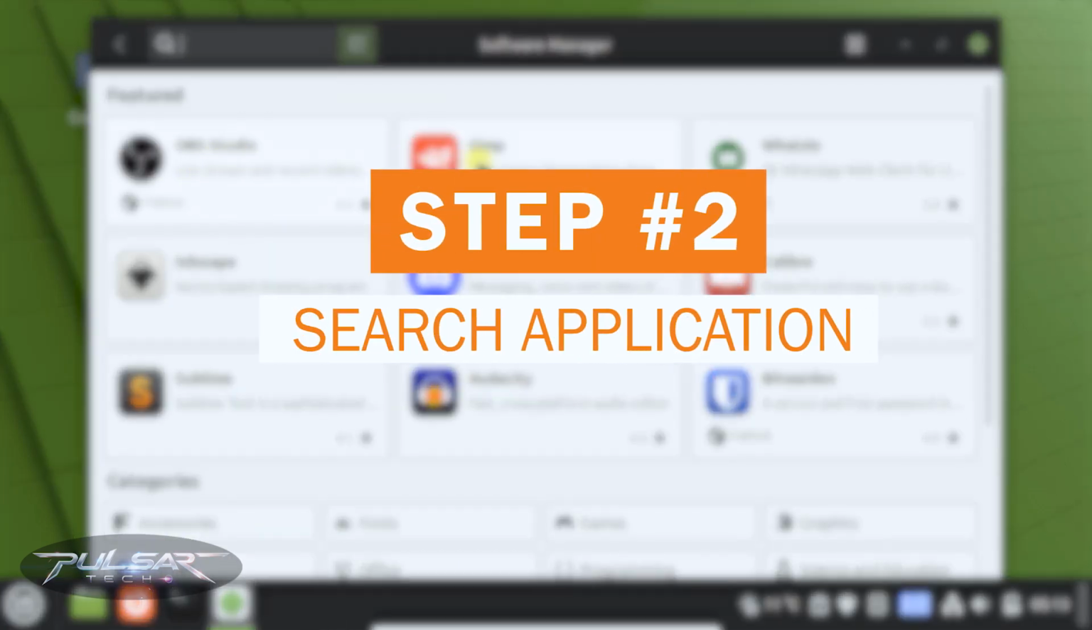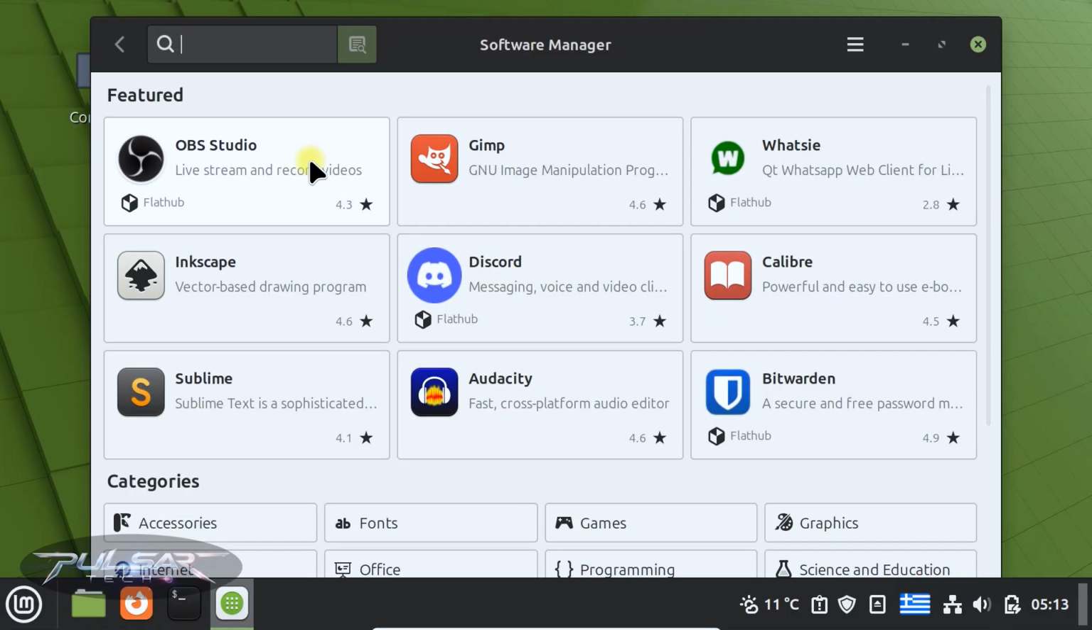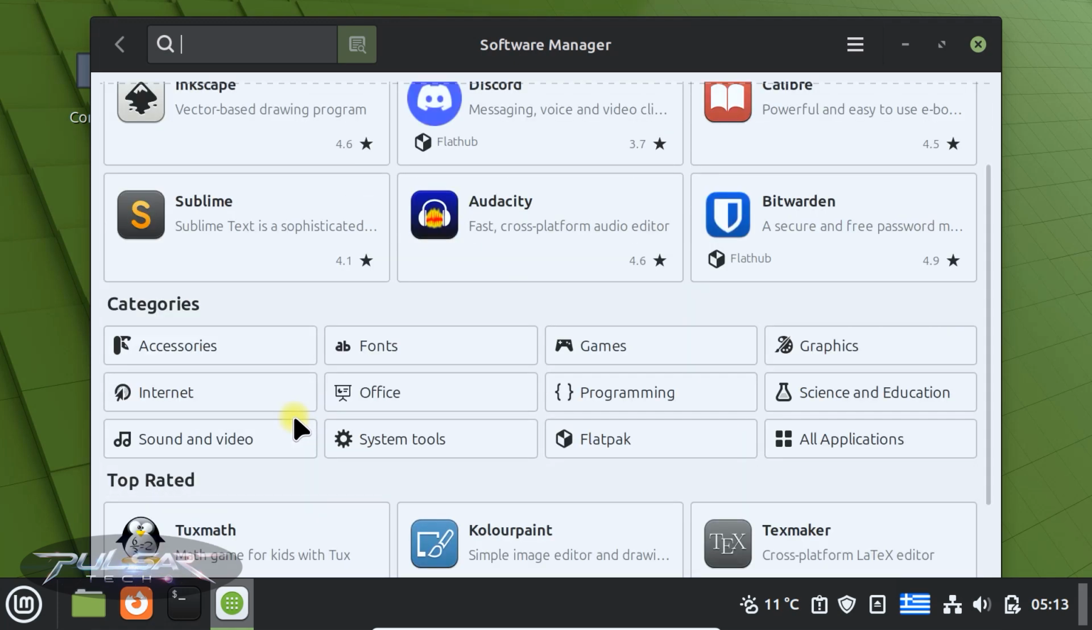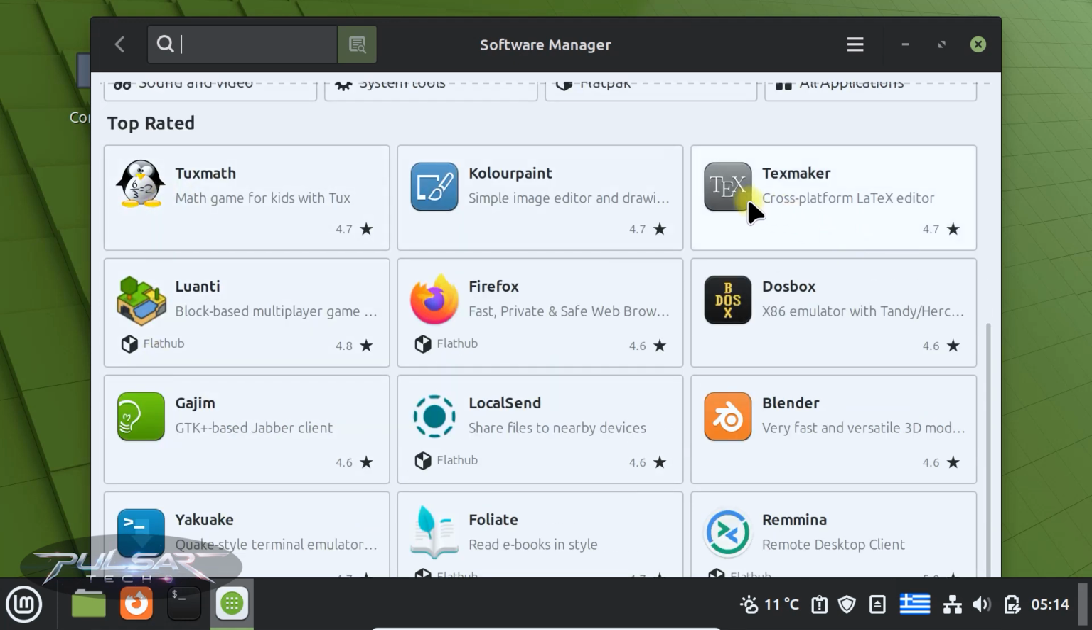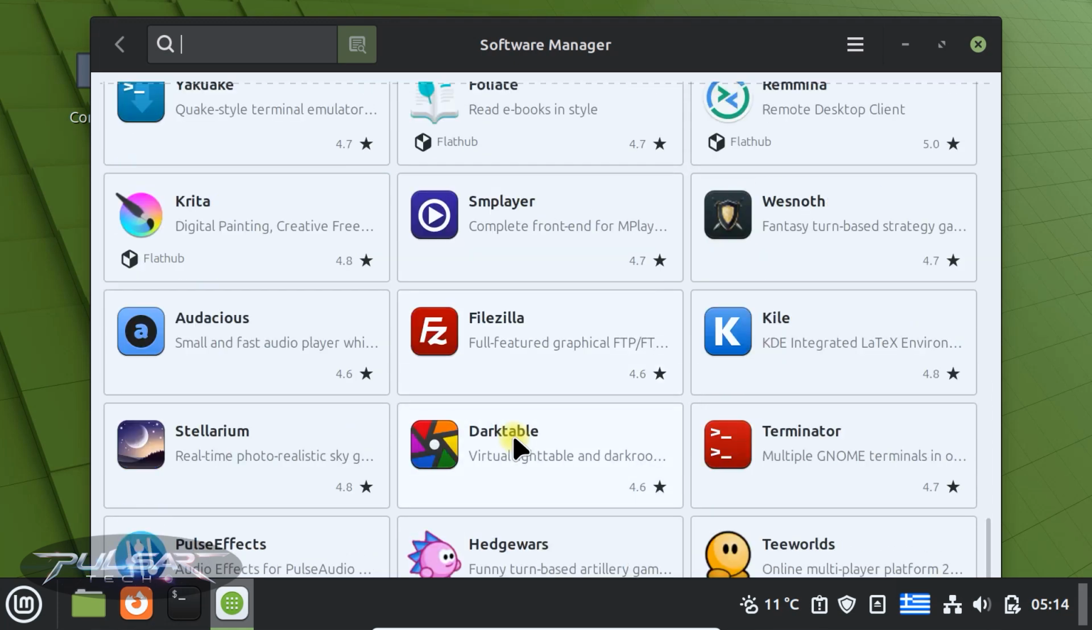Step 2. Search for an application. As you can see here, it shows you the most popular apps that you can try out. So you can search apps by categories, for example, accessories, games, graphics, internet, office, programming, and so on. Also, there are the top-rated ones, like this math game for kids, then there is a text maker, Firefox browser, Blender, and much more. As you can see, there are quite a few you can try out.